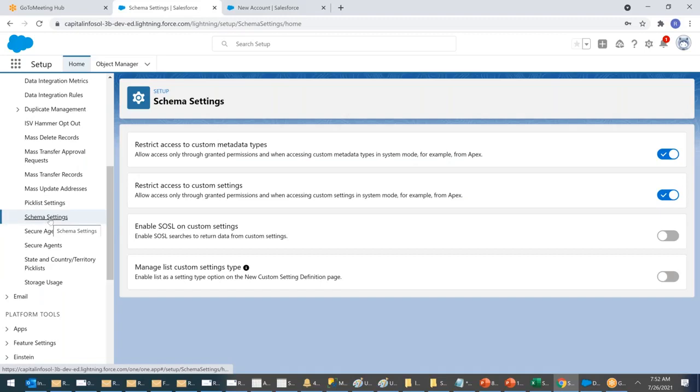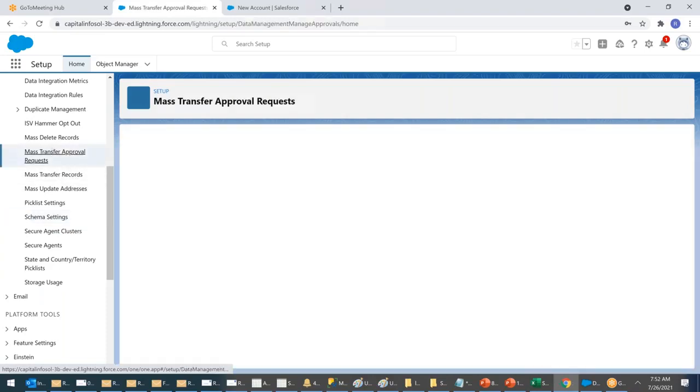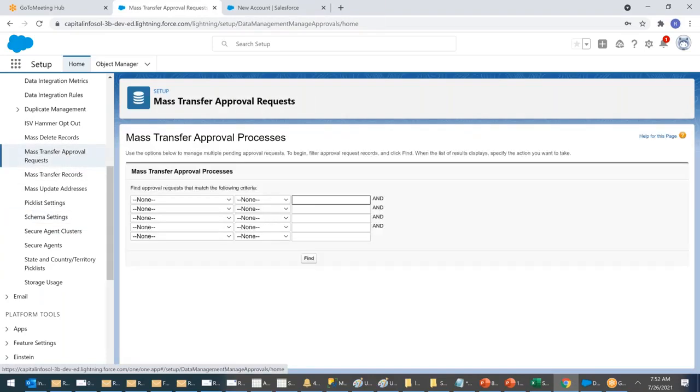Right. Next, mass transfer of approvals. We didn't create an approval process. What is an approval process? Whenever an opportunity amount is greater than 1 lakh or greater than 5 lakh, I want it to be approved by the manager. I want it to be approved by the manager as well as the finance department. It has to be approved, then only you can raise an order. Then only you can send a confirmation email. Approval, which we will do as a part of automation very soon.